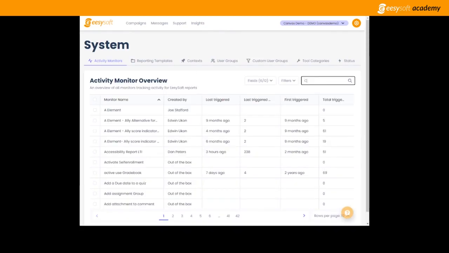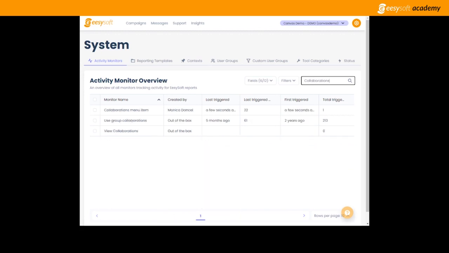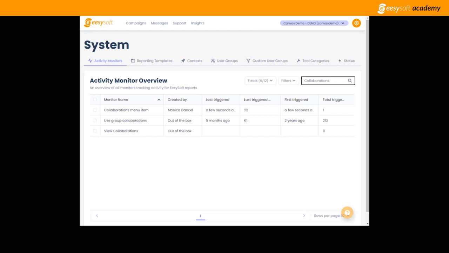And again, search for the monitor that you made. And there it is. The collaborations menu item that we made just got triggered by my user, which is user number 22, just a few seconds ago, and it's been triggered one time. So that tells you that your monitor has been successfully created and it's working. Quick side note, if you would like to be able to see a report on who has actually triggered this monitor and when, you'll need to add this monitor to a reporting template using the EasySoft dashboard.